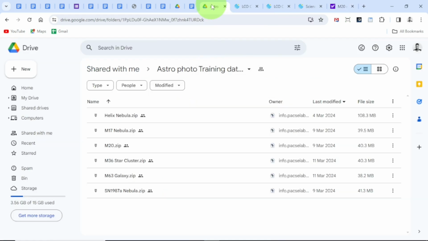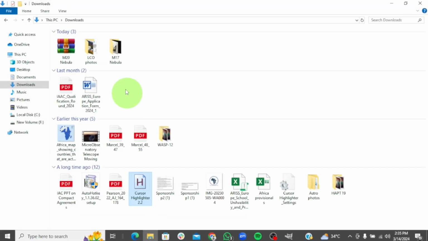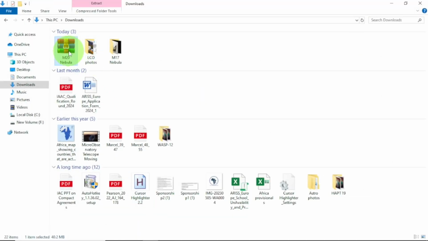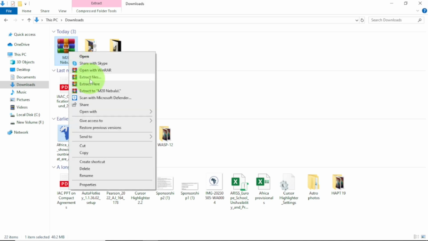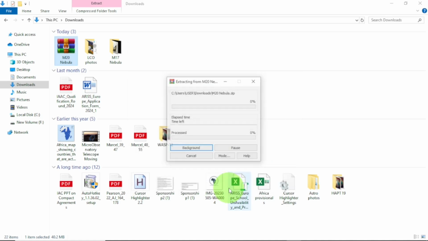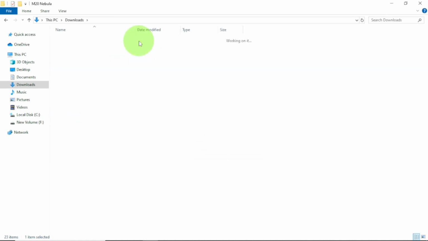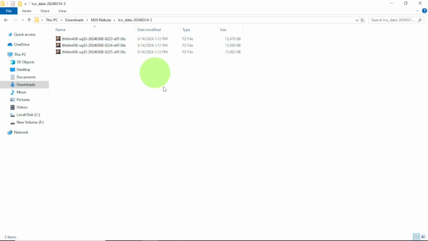I want you to go ahead and download this. I have already done that. So this is my M20 zipped file. I will unzip it, extract the files, and click OK. So this is my M20. If you open it, you see the three images.